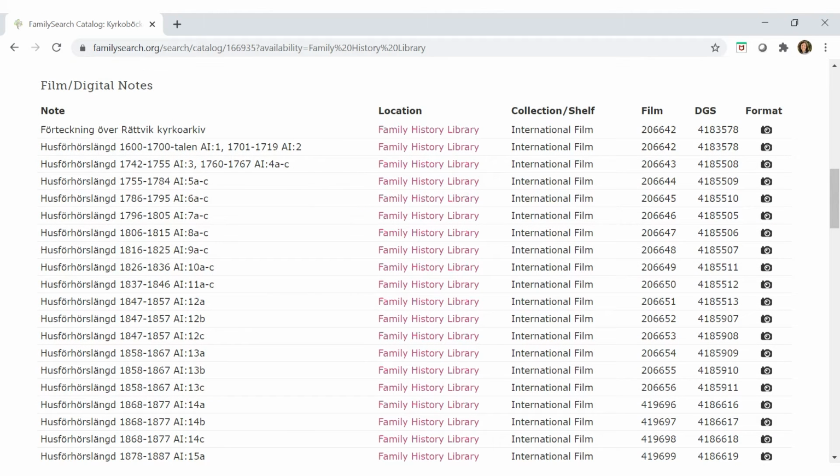This is the list of the church books, and it goes on for pages. You can see that camera icon on the far right of the page that's next to each entry. That camera indicates that I can view record images for that church book. So let's try it out. I'm going to go ahead and pick one of these household examination books I want to look at and just click right on the camera.